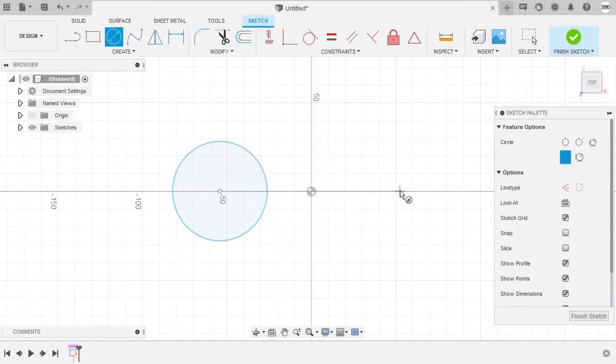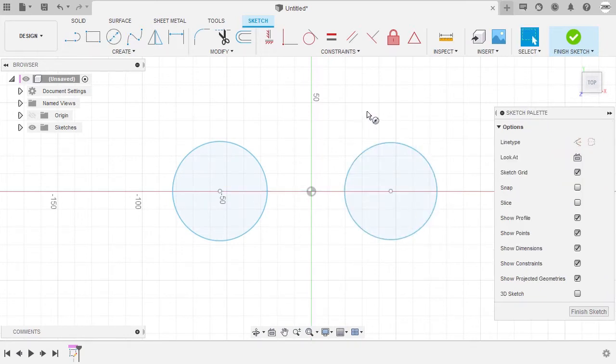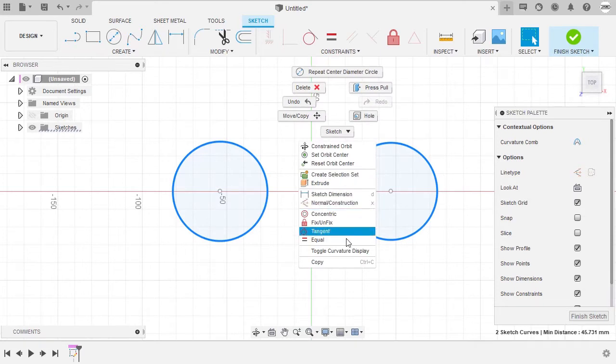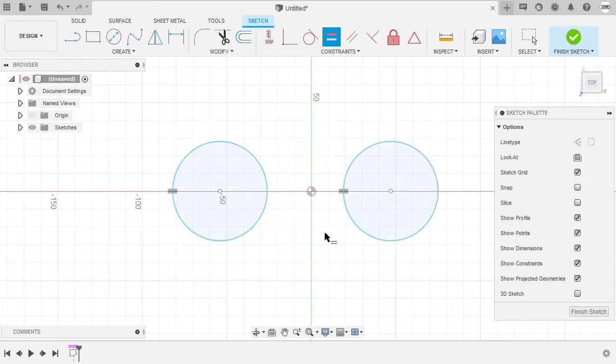Left click, create another circle at the right. Hitting escape. Notice our origin is in between these two circles. Next, I'm going to have these two circles equal with each other. So with both of them selected, I'm going to right click and select equal.